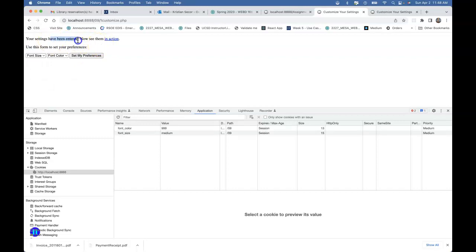It says your settings have been entered. Now see them in action. And what we're going to be doing is going to view settings in just a minute. But here's what we wrote. Font color is the hexadecimal gray 999. Font size medium. The domain is localhost because we are working locally.